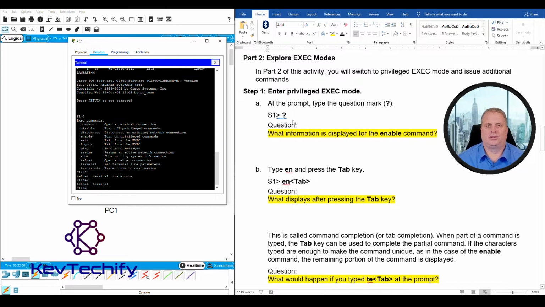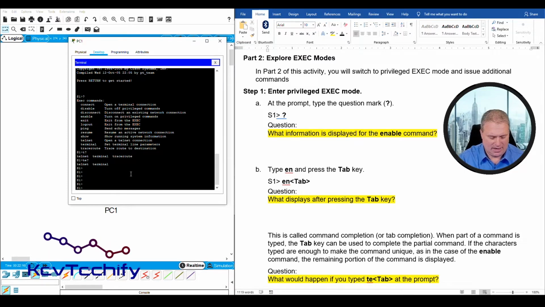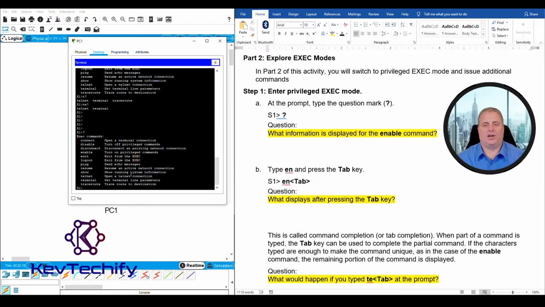Part 2. Step 1. At the command prompt, put in a question mark. I'm going to hit the backspace, hit enter a couple times, give me a clear line, but it tells me put a question mark in there. Now, once again, it's going to list out all commands that I can put in there that match anything before the question mark. Seeing as there was nothing there, it gives me all the commands.